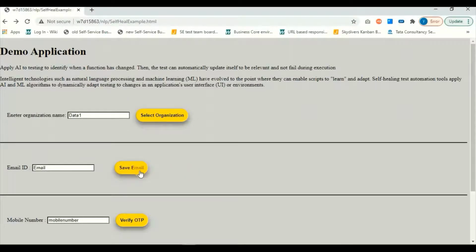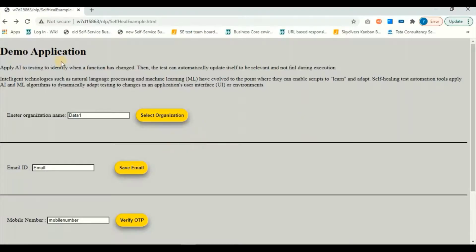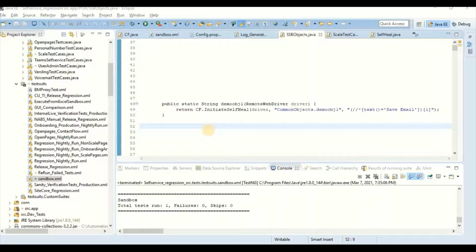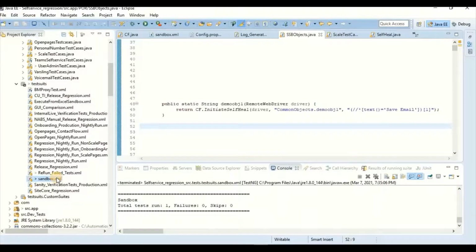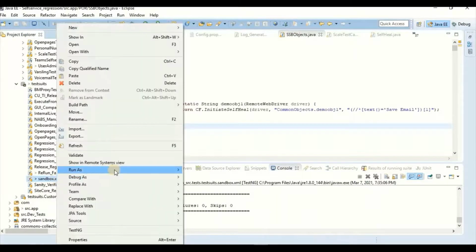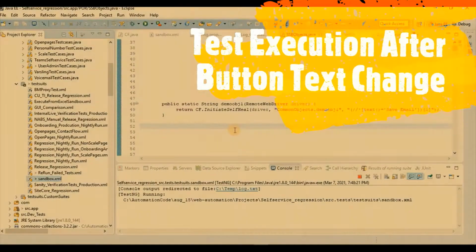Now let's change the button text from Save Email to Retain Email. Let's verify the changes. Yeah, the page is updated now. Now the test script contains the element selector for Save Email, but the demo page has the button text as Retain Email. The test execution started.